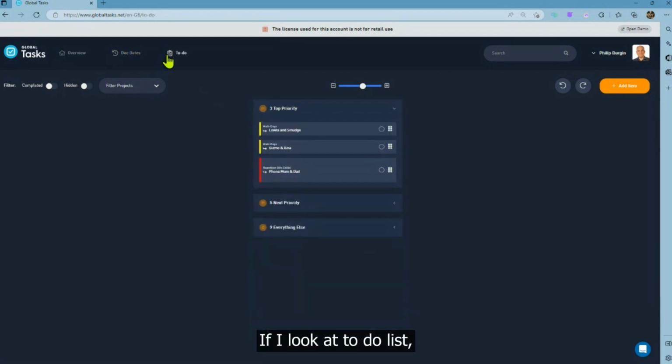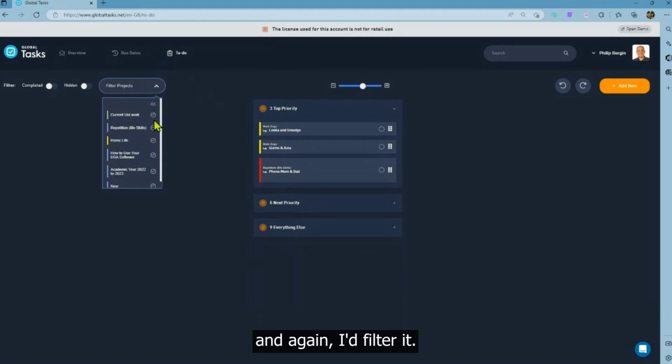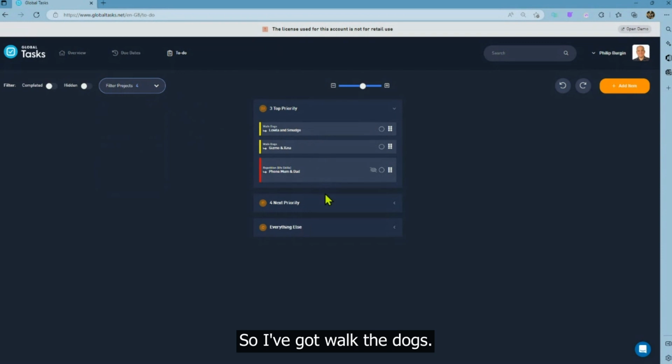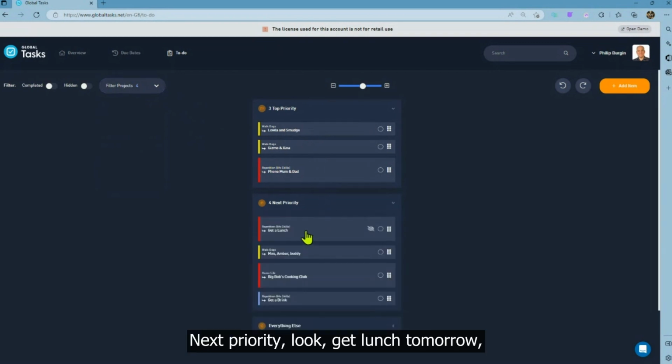If I look at to-do list, there again, I'd filter it. I would take out current work. I'd leave my repetition on, my home life, how to use, I would take off my academic. So basically I'm leaving the things, my to-do list, my stuff I'm doing around at home on the list here. So I got the walk the dogs, next priority look, get lunch. Oh, that's tomorrow. Get lunch in the morning, walk the dogs again, go to Big Bob's Cooking Club on Thursday. Oh yes, I forgot that. And I need to get a drink. So I've got these good things coming up.